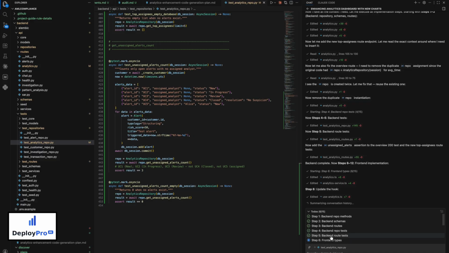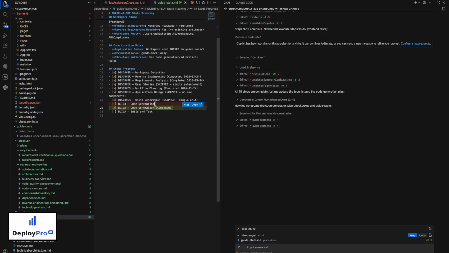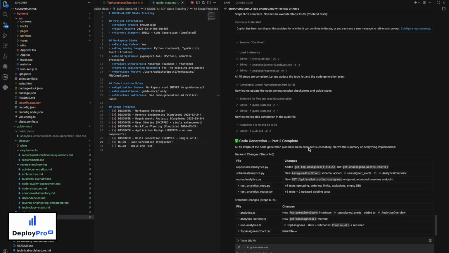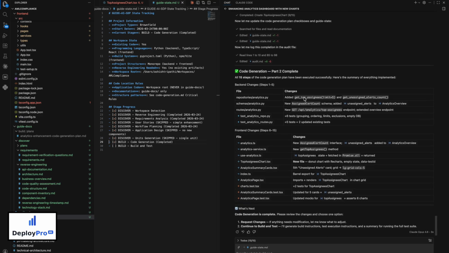Now it has done all the backend changes. Now it is making the changes in the front end types. It will also do tests for the front end. The build code generation part is completed, and it will also update the audit.md, which is this one. Now all 15 steps of the code generation plan have been done. Front end changes also it's summarizing for you. Code complete, request changes, continue to build and test. Yes, of course.